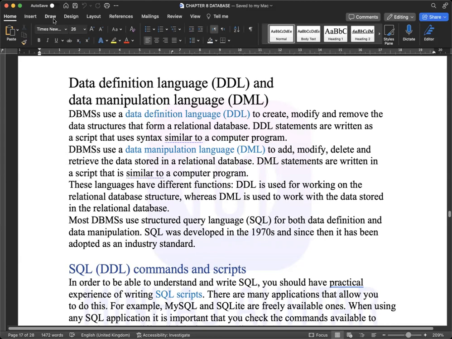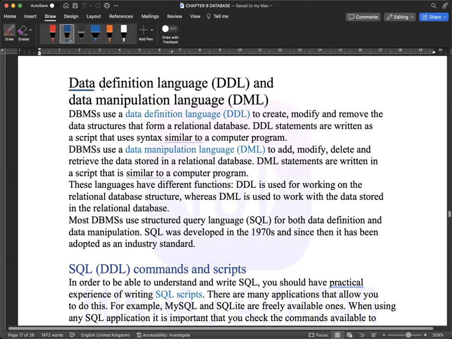So what is the full form of DDL? Data Definition Language. And DML stands for Data Manipulation Language. So what is the difference between both? Let's study. DBMS uses a DDL. It means the database management system is using a DDL feature. Why? To create, modify, and remove the data structures from a relational database.